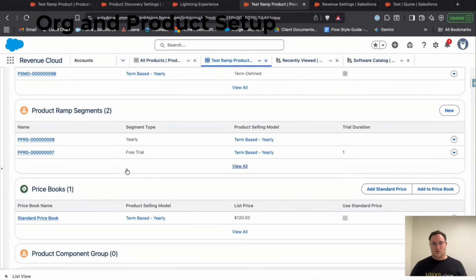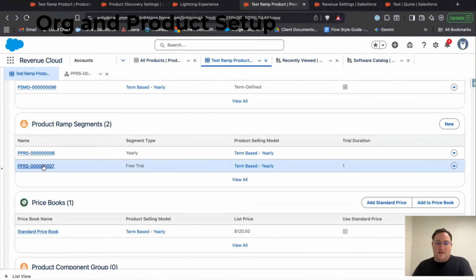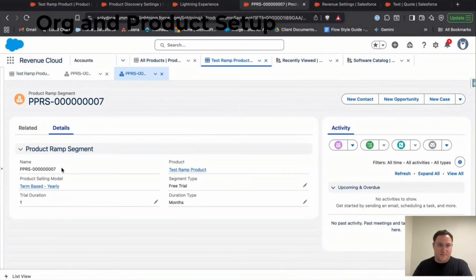Now I'll scroll up and let's take a look at our product ramp segments. You'll see here I have two product ramp segments. One is yearly, and we can take a look at this. We have selected our product selling model and given it a segment type of yearly. The other one, and this is what's going to allow us to do our free trial or free months, is we're again using the same selling model, but we're doing a segment type of free trial. And we've identified a duration type of months and a trial duration of 1. This is what's going to allow us to say for X number of months, it is free.